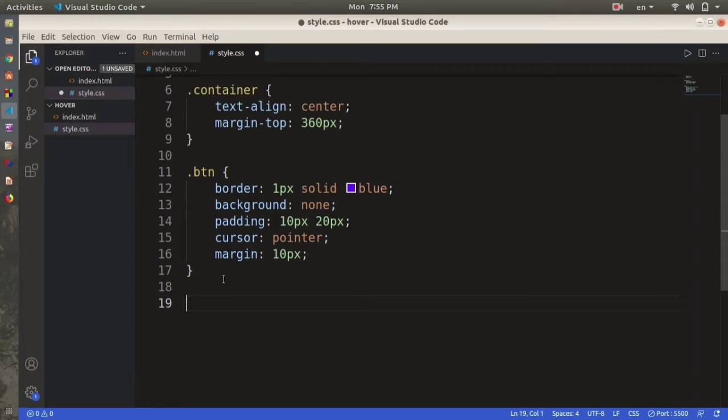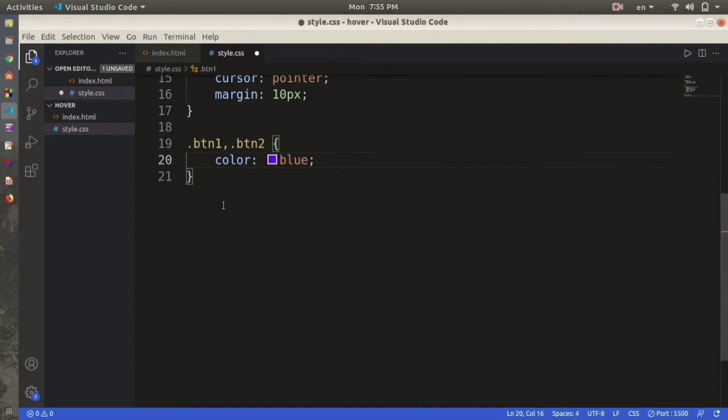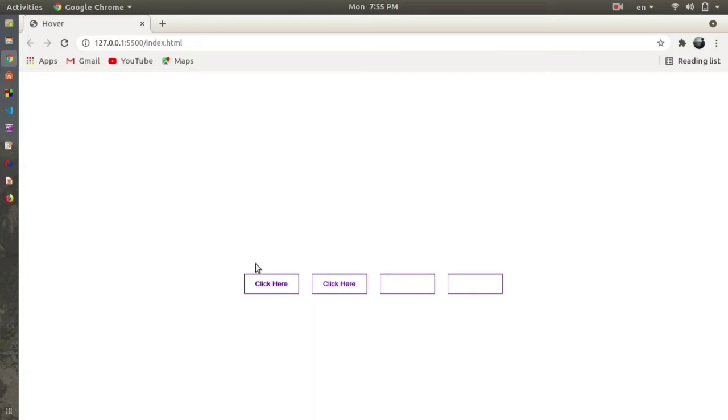We are going to style the buttons now. So for that, at first we are going to style button 1 comma dot button 2. We're going to style this button 1 and button 2 first, where we're going to use the color as blue. Next we're going to style button 3 and 4. Let's copy this so it will be easier for me. Button 3 and button 4, where the color I'm going to use is white. Let's save this, and you can see it has got this blue color and it has got white color. Because of that, it's invisible.